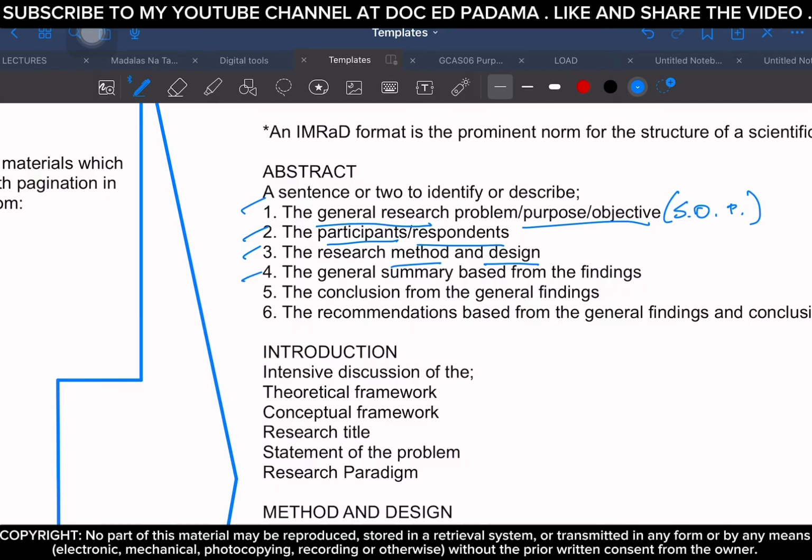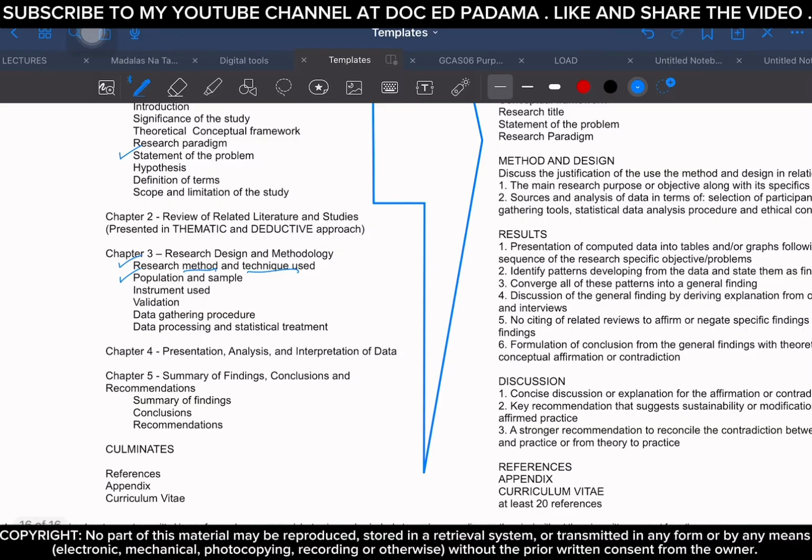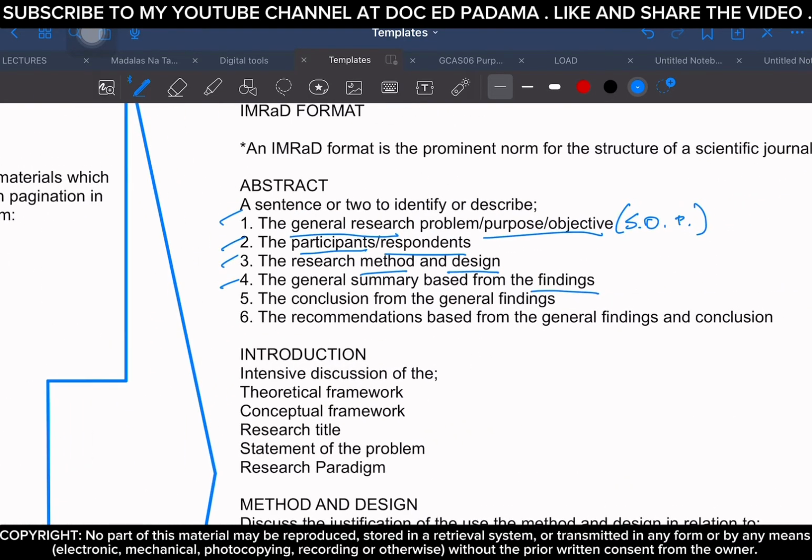Number 4, the general summary based on the findings. The findings of your study is found in Chapter 5, Summary of Findings. Okay, remember, ang abstract is the outline, the summary of your whole research. So it is important, it is very significant that you present the findings of your study. So nandyan na yun sa number 4.